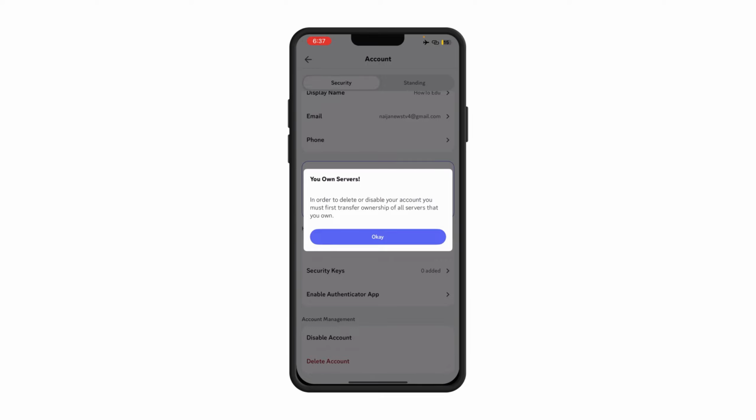Once you are done, you're going to be given the option to enter your password. Then once you enter it, you're going to click on the delete account. You're going to delete your account. I can do this.